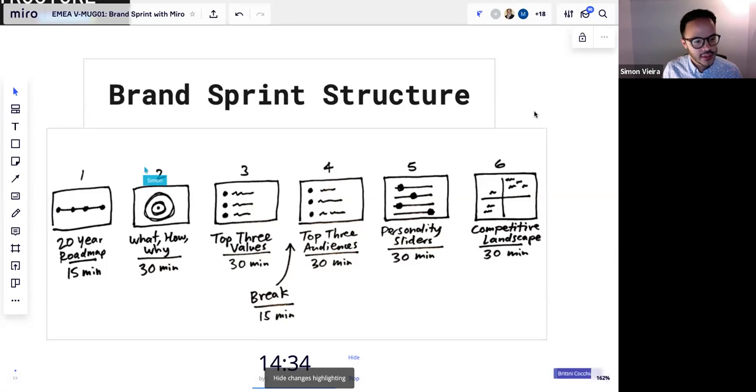Now, the next exercise is your what, how, why. And this is brought to us by Simon Sinek. The importance of this exercise is that your what, the thing that you do, is easy to copy, but your why is really hard, because that's your mission. That's what drives you to do it. So your motivation. Identifying that is extremely valuable.